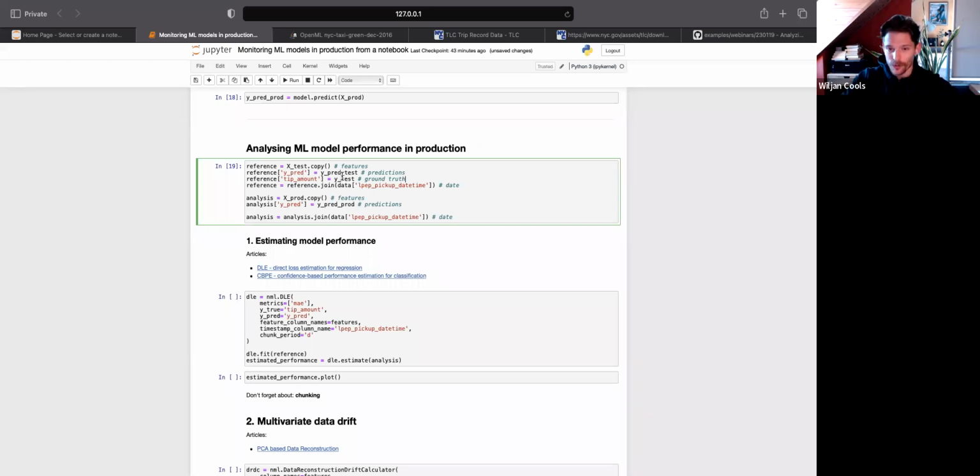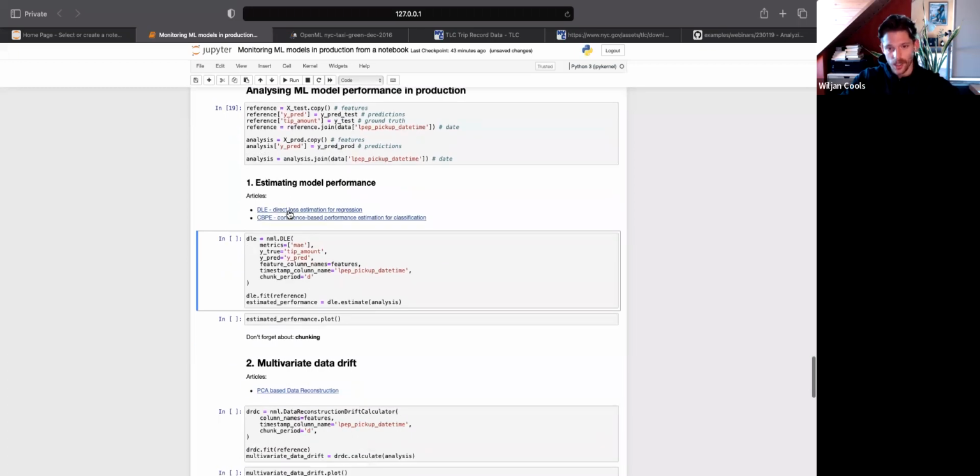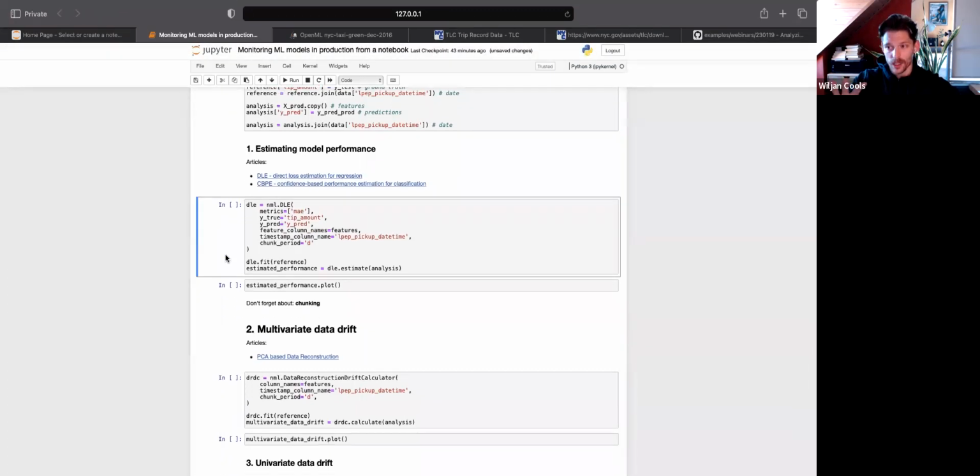Now, the tricky thing is, because there is no ground truth, we cannot actually measure the performance, because normally you would just compare the y-pred in production with the y-true in production. But since we don't have that, we'll have to estimate the machine learning model performance. There's a link to 2 articles, because these are algorithms that we developed to kind of get visibility on performance when the target data is absent. I'm not going to go into detail, just read these blog posts and then you will kind of understand how they're built.